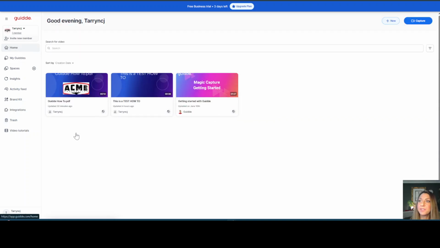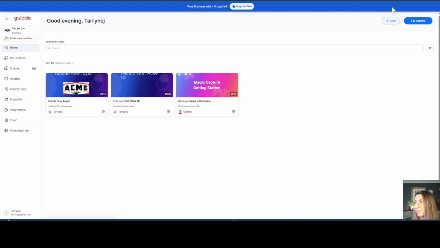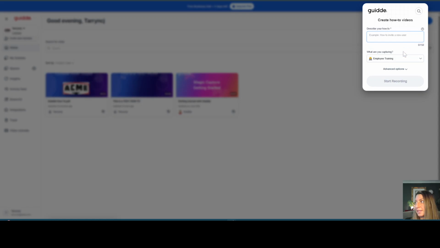All right, going back to my Guide, a couple cool features is if you're wanting to just start with a recording and you're brand new to this, it's really simple. You would just click on capture and you would just record from the extension itself, which is really quick and easy. So super easy to use. You would just simply select that and you would be able to start your recording. I do like that it is so simple like this.